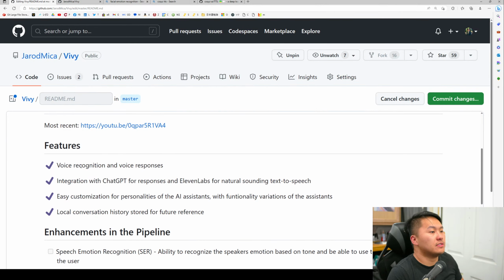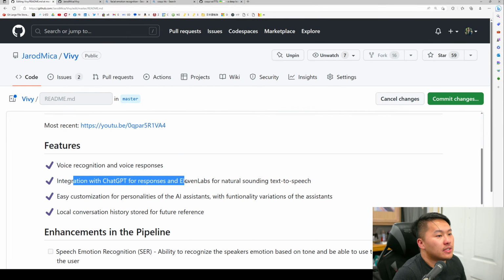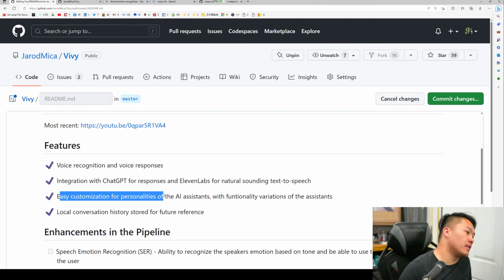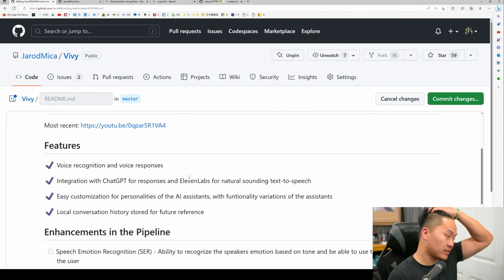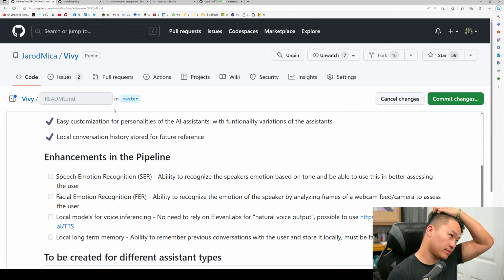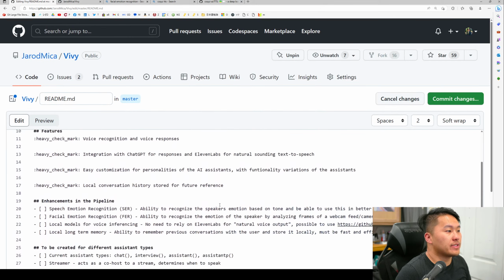Okay, features. Voice recognition, voice response integrated with ChatGPT and 11 Labs. Okay, customization for personalities with functionality variations of the assistants, local conversation history stored for future reference. Now that is a little confusing. Let me change the wording of that.